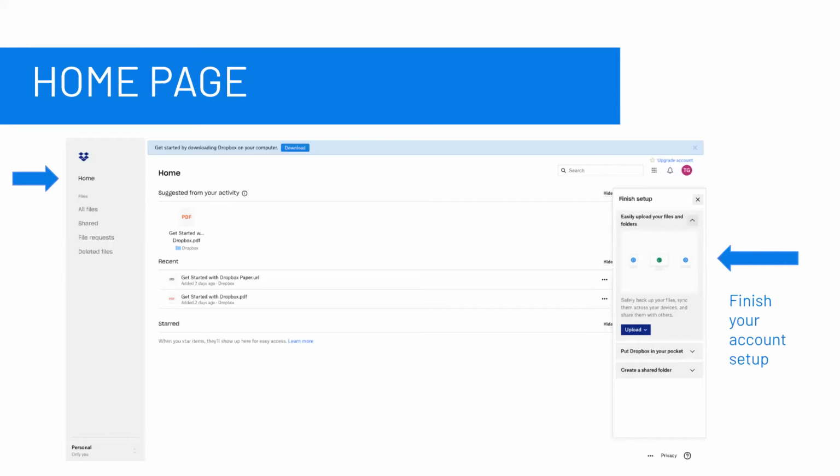This is not mandatory, but if you want to finish your setup, you can put Dropbox in your pocket, which means connecting your mobile app, as well as uploading files and then creating shared folders. So it's just completing the entire process, but you don't need to do so. You can click the X if that's what you want to do.